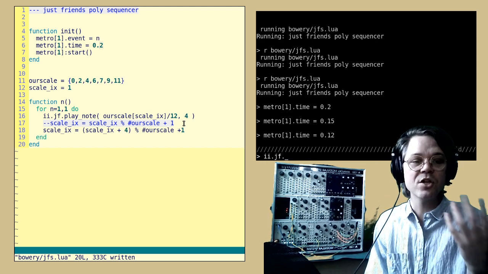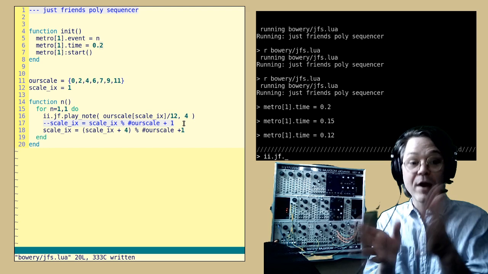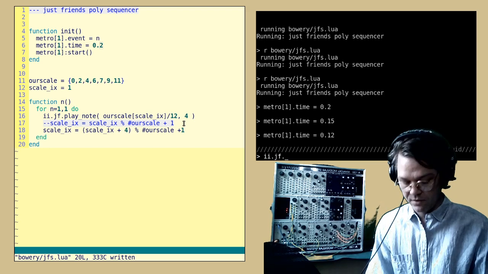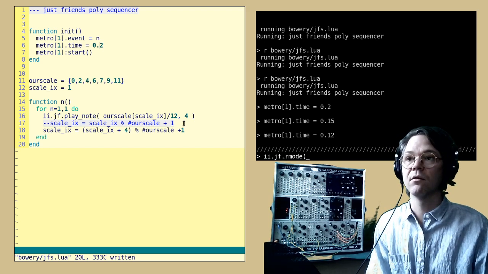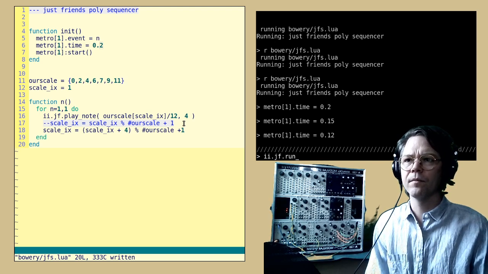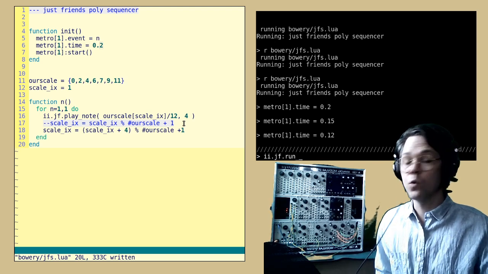One thing we can do is change the ratio of the modulation to the carrier. We can do that again with I2C.